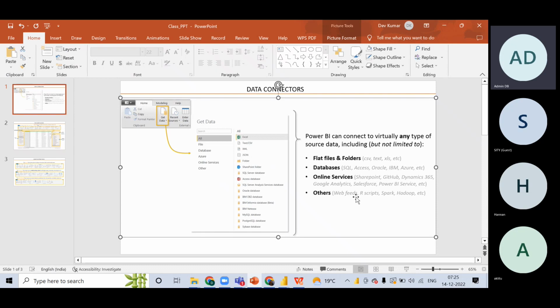If somebody wants to do web scraping, scrape the data from online services and then include it, then they go for online services or some other data sources. But mostly, I would say like 70%, 75% of the time, flat files, folders, or databases are being used everywhere.